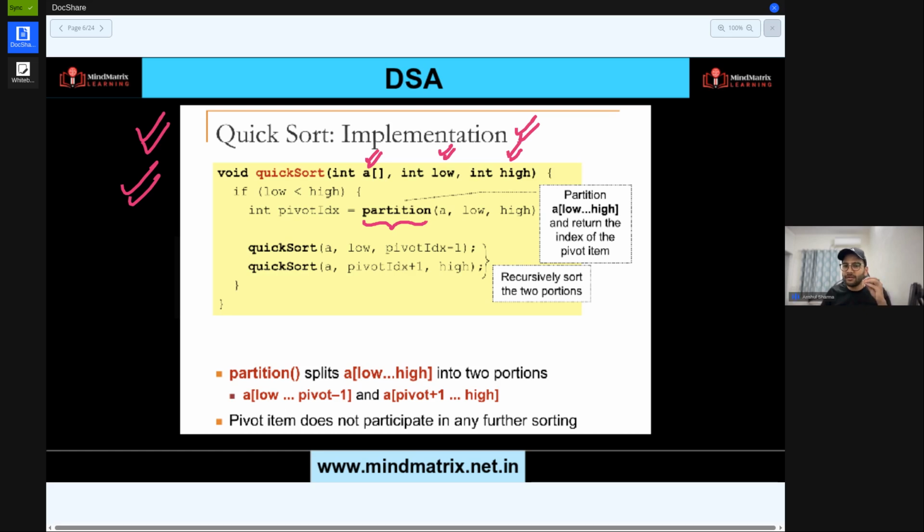And what we are passing initially to this partition function, the same thing. We are going to pass the array, the low index, and the high index. And what it is going to return is the index of the pivot item or pivot element. Is this clear? It is going to return the actual correct position of that pivot element. That means the index of the pivot element. Clear? And then we are calling this.